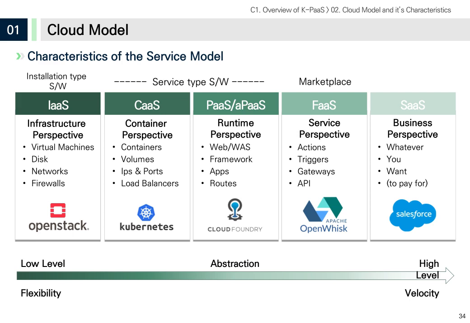Next, PaaS, which stands for Platform as a Service, is a service model from a runtime perspective. It provides routes, apps, frameworks, web WAS, and a runtime environment for development, so that users can focus on development. A typical PaaS is Cloud Foundry. The fourth, FaaS, which stands for Function as a Service, is the cloud model from a service perspective. It means a service that provides the features you want to include when developing an application on a feature-by-feature basis. APIs, gateways, triggers, actions, and more, with Apache's OpenWhisk being a prime example.